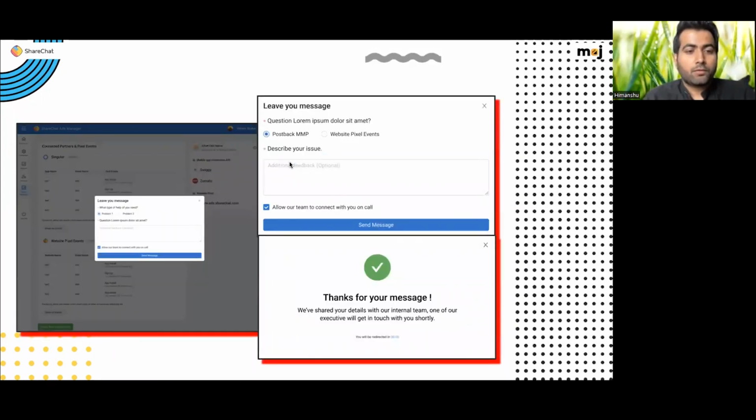Yeah. So for folks who are having any other problem related to events manager, right? Suppose you had an issue with Postback MMP or Website Pixel setup. You can see the advertiser name here, right? Appearing in the right section. There we have three dots. Once you click on the three dots, this pop-up screen will appear.